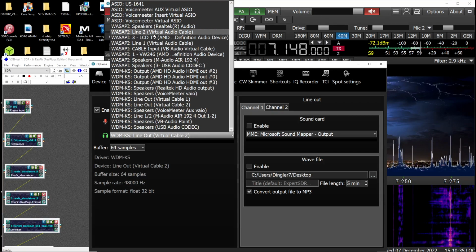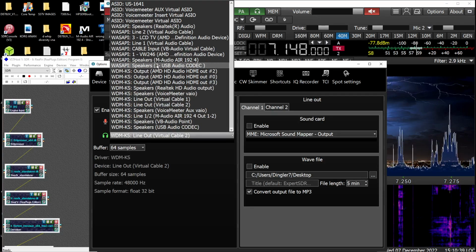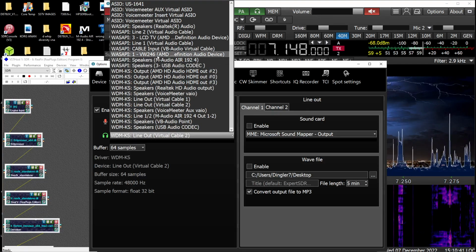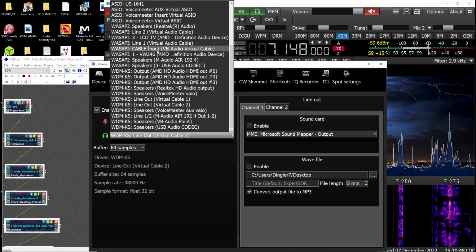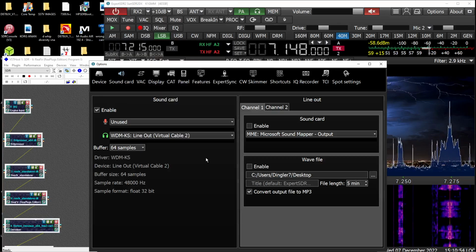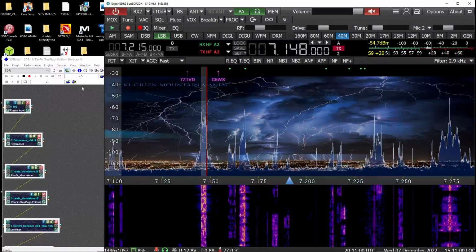I'm on the wrong one. WASAPI. Where are you? Cable input. Don't ask. The output needs to go to the input of the cable. Okay, the output of the radio needs to go to the input. So select cable input, VB Audio virtual cable. Boom, that's done. Super simple. Click apply. Okay, that closes.